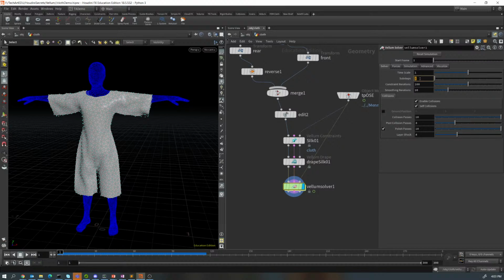If I put this at 5, the constraint iterations is now at 100, so we could put this at 20. So if we put this at 20, we're still going to have 100. Whoops. 5 times 20 is 100. So we're still going to have the same number of iterations. That's a good place to start. Okay, let's go ahead and give that a try.